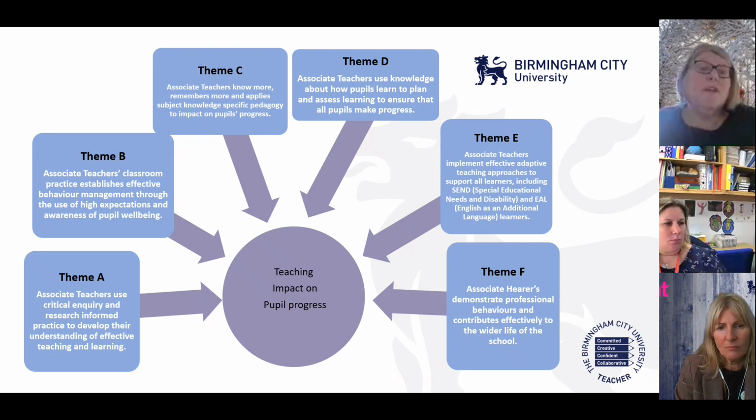If we just look at the themes as well, these are what we're making our judgments against. These are underpinned by the teacher standards, but what we don't do is make those judgments against teacher standards until the very end of training, when we look at teacher standards for QTS. These are all underpinned by teacher standards.